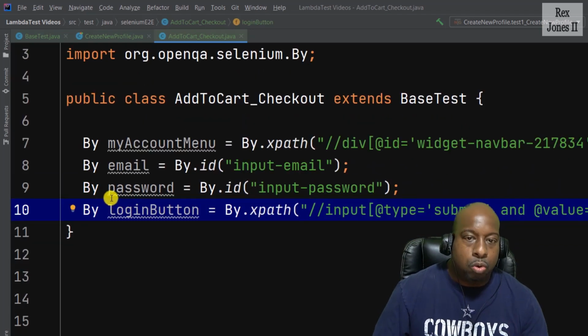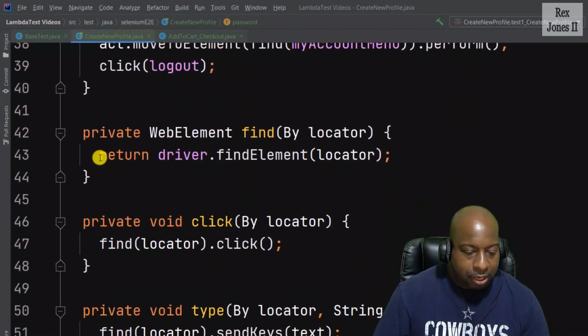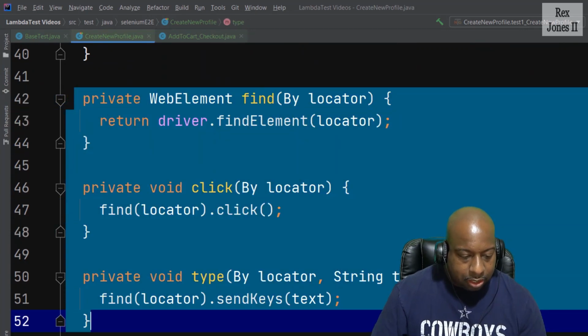Now, let's also copy and paste some more information from this create new profile, like the find method, click method, and type method.